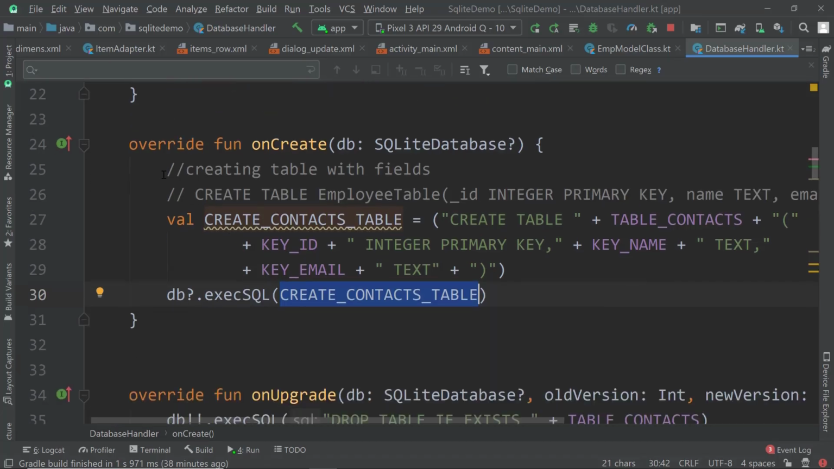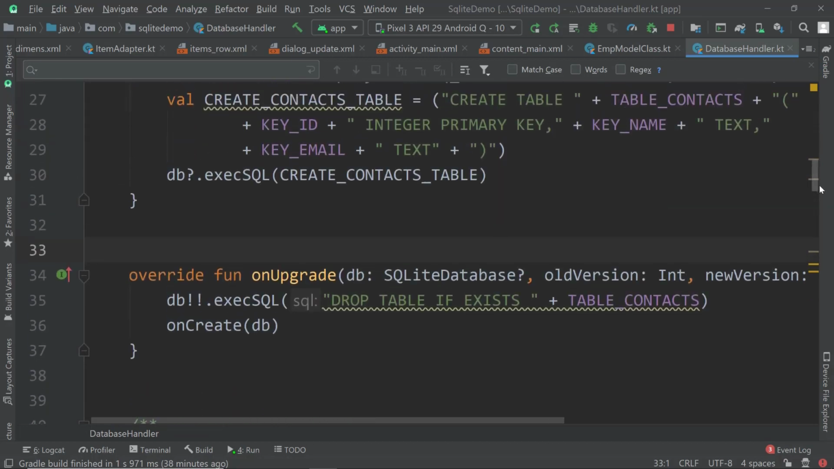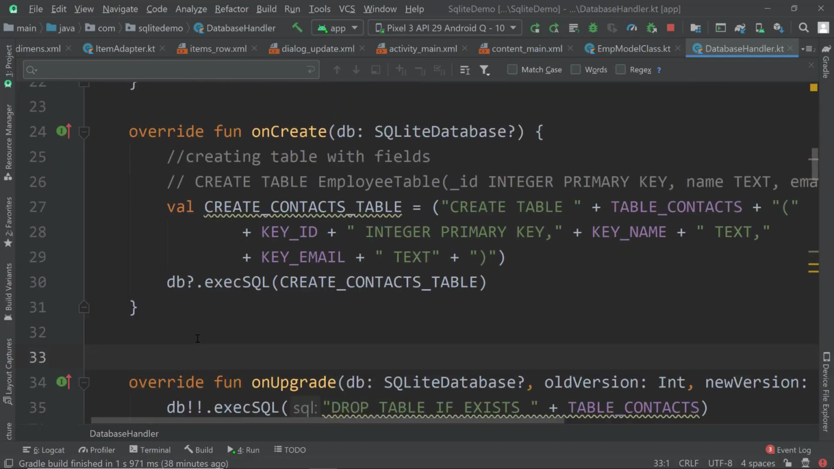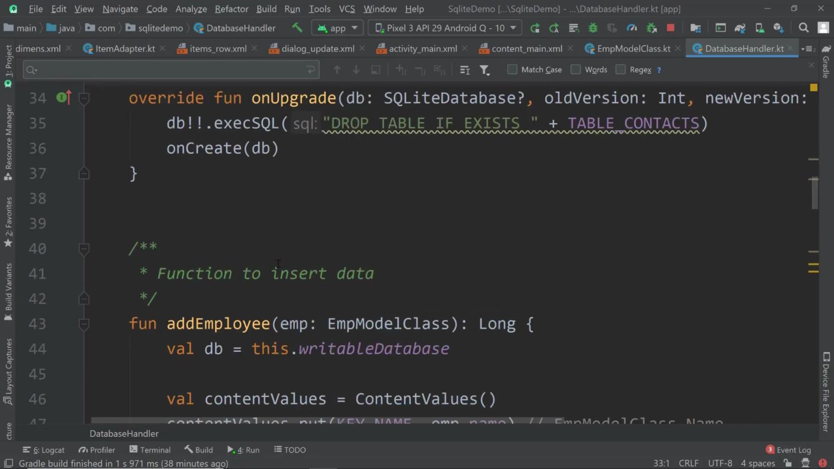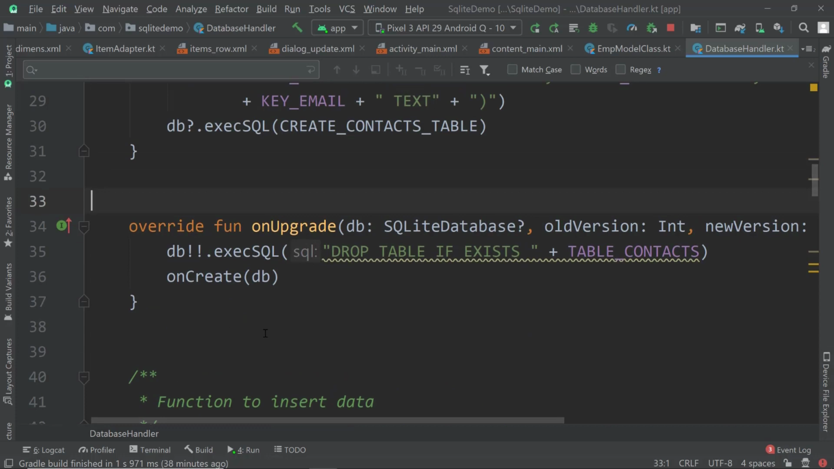All right, so that's what happens in the onCreate. Now I'd say this video is long enough, and I wasn't even expecting for this to be done within one video. So let's go to the next video where we're going to look at onUpgrade and all of the methods that I created myself in order to make this database work. So see you in the next one.